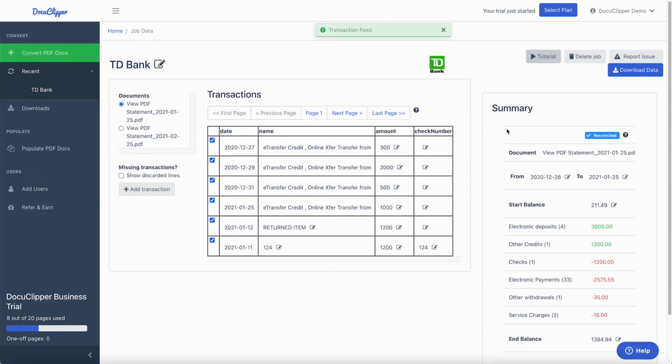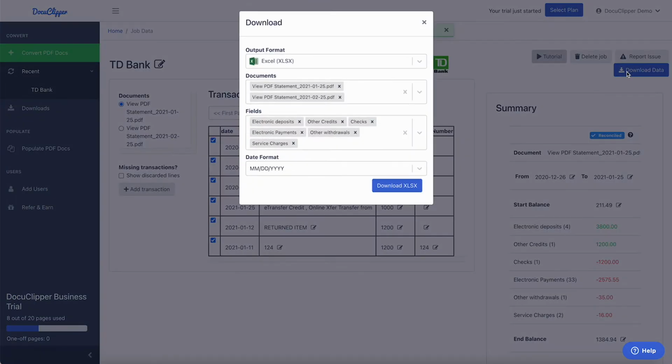DocuClipper displays a summary section next to the table, which includes the totals and start and end balances. DocuClipper automatically reconciles the statements, ensuring the data is 100% accurate. The blue box indicates the document is reconciled. To download the transactions, click on Download Data.